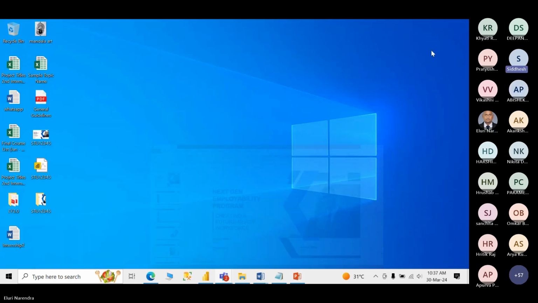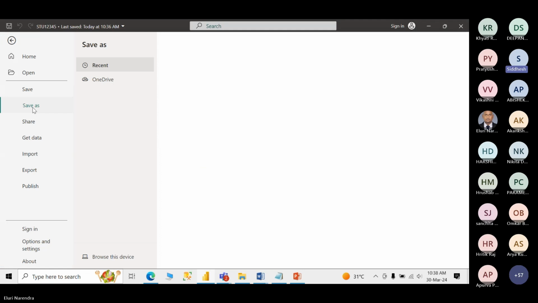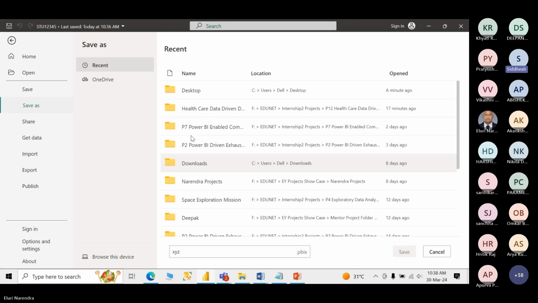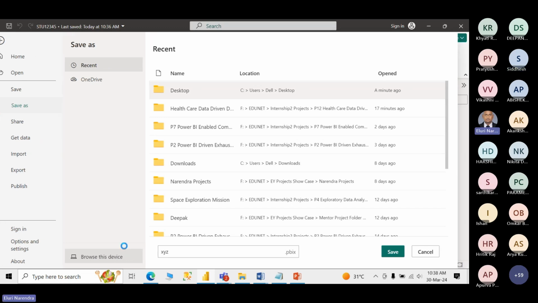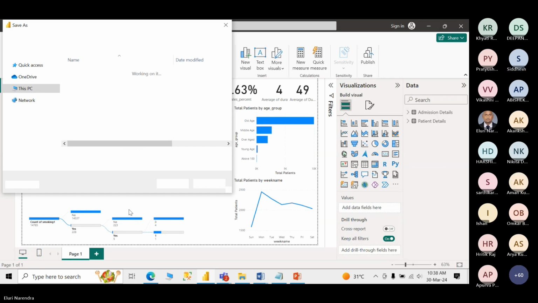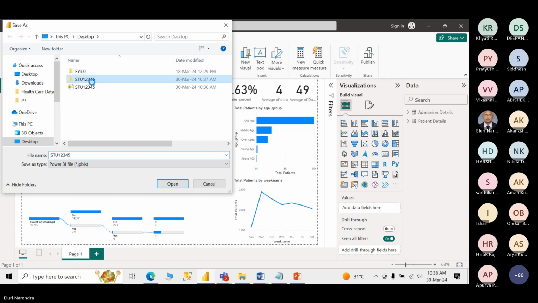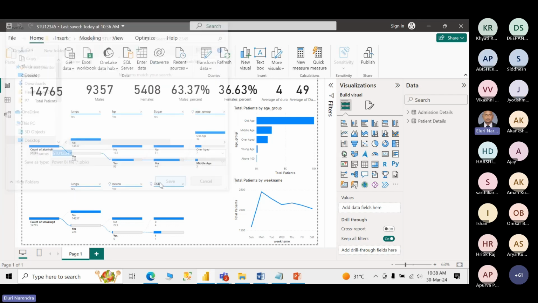Sir, I have a doubt. What will be the end goal? We have to get some insights from the data, right, and present it in a more readable format, and then submit it? Yes, correct. When do we need to submit the project? The last date is April 5th.